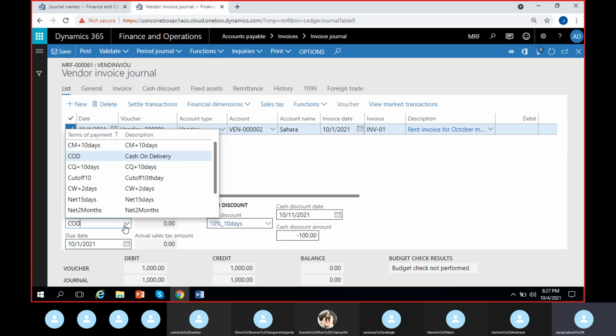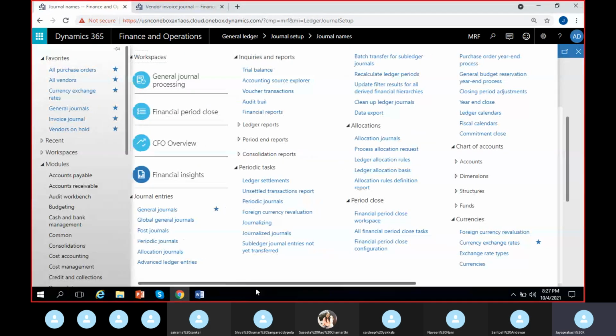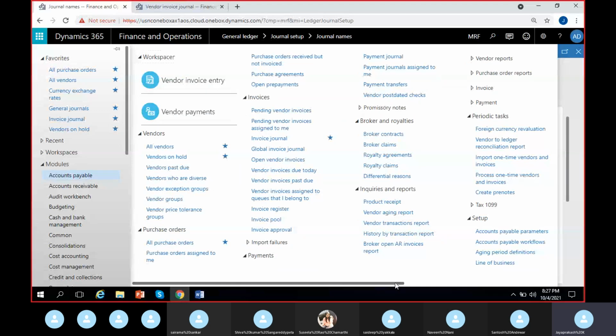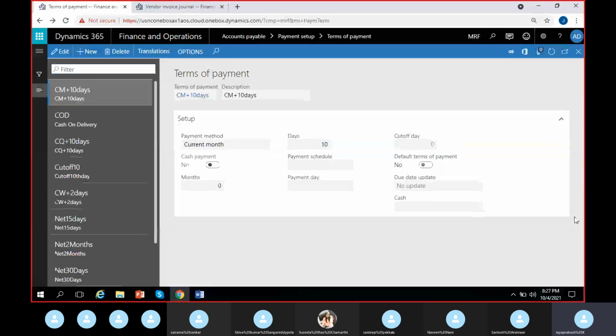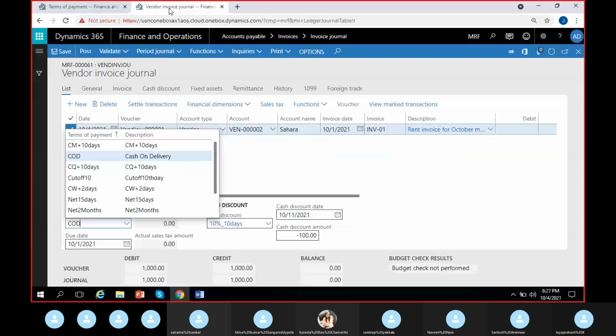Then we have one more. I'll try to open it here actually, the terms of payment, to explain you clearly. So I'm in accounts payable, terms of payments. So what else do we have? Current week plus 2 days is something we have. Let's see that one. Current week plus 2 days.